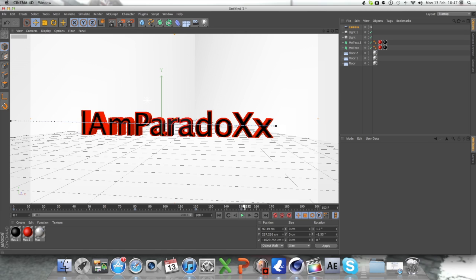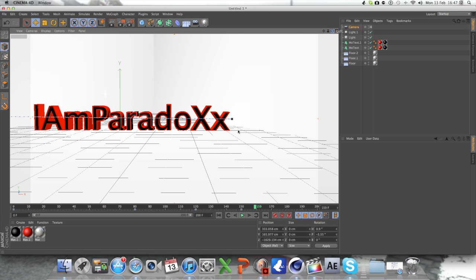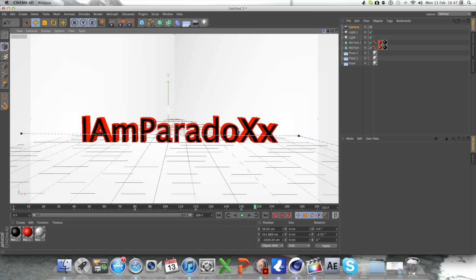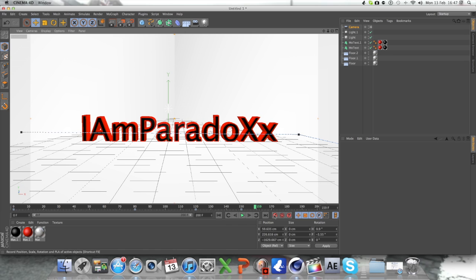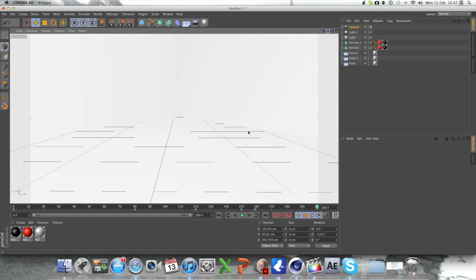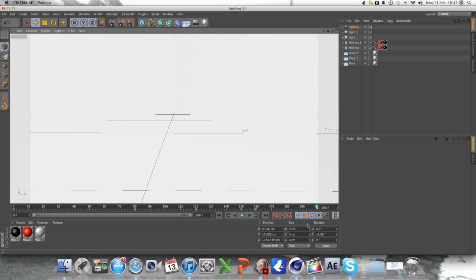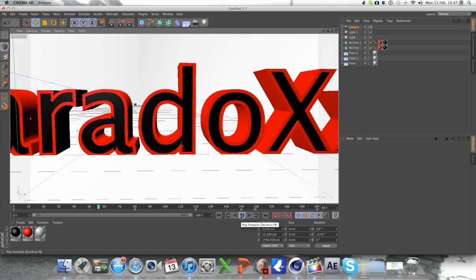See, if you don't move the keyframe along, that's what it's going to do. So you just need to do it right. Move it to there, keyframe it, and then move it to the 200th one and zoom right in to about there. Keyframe it. Right, so now if you play it, it's going to look like that.